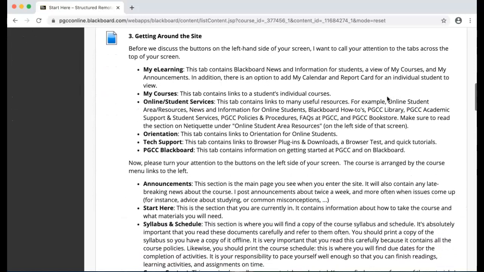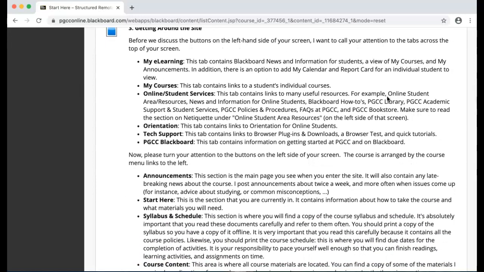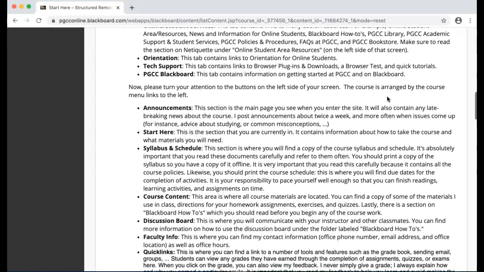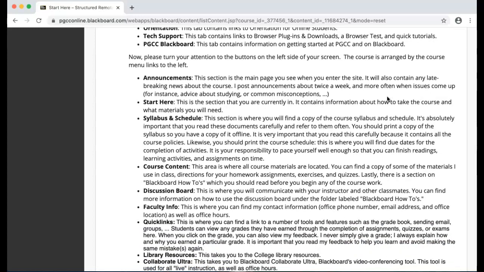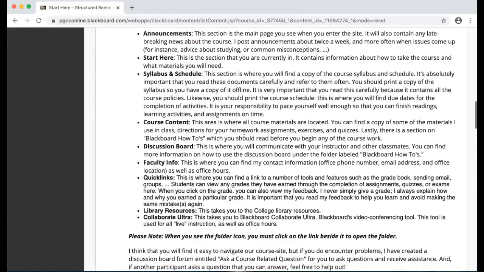Next, we have getting around the site. This is just some more navigation information that is very important to the students. I'm not going to read through all of this, but you should do so as soon as possible before starting the course. It's going to be very helpful information, especially where you can find everything. So your announcements, you'll notice all of the 8 required buttons are here. Information about them is here to let you know what they are and what you can find within those actual tabs.